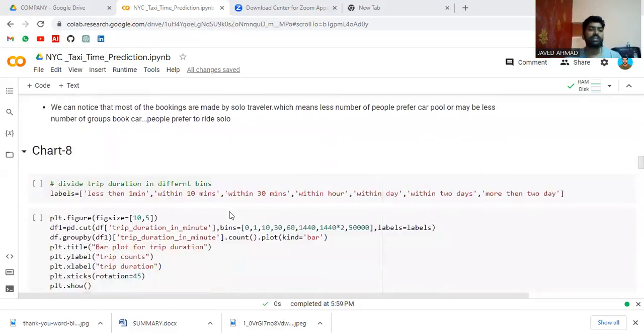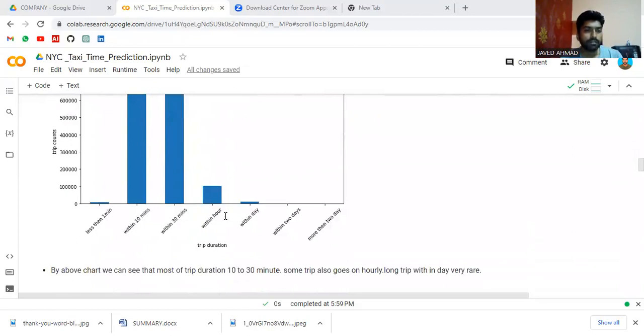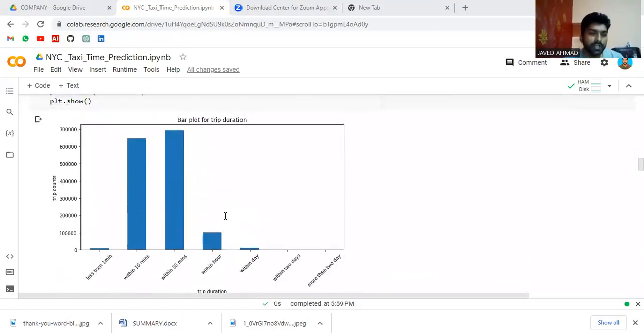If we talk about chart 8, we divide our trip duration into different bins, like less than 1 minute, within 10 minutes, 30 minutes, 1 hour, within a day, 2 days, more than 2 days. If we plot this data in our bar plot, we can see that most of the ride durations are between 10 and 30 minutes, and within 2 days or more than 2 days are very rare, and less than 1 minute is also very few. So most of the trip durations are between 10 and 30 minutes.